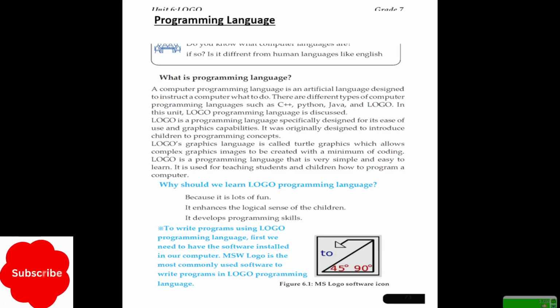Logo is a programming language that is very simple and easy to learn. It is used for teaching students and children how to program a computer. It is easy, and it helps as a stepping stone to develop programs using other types of programming language. We have C++, Python, Java and others. Therefore, as a beginner, Logo is very simple. It uses code, but as a beginner, it helps as a foundation for using other programming languages.